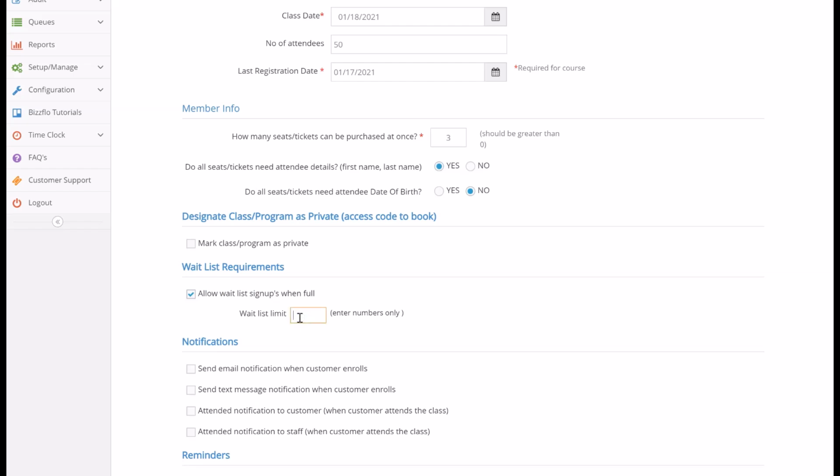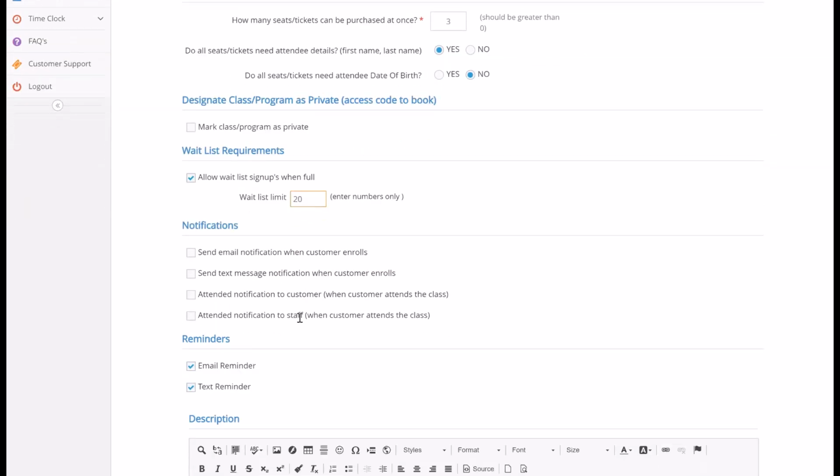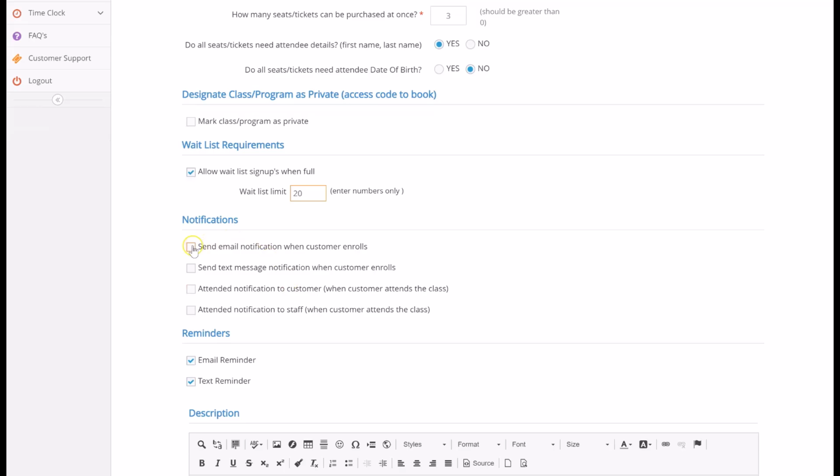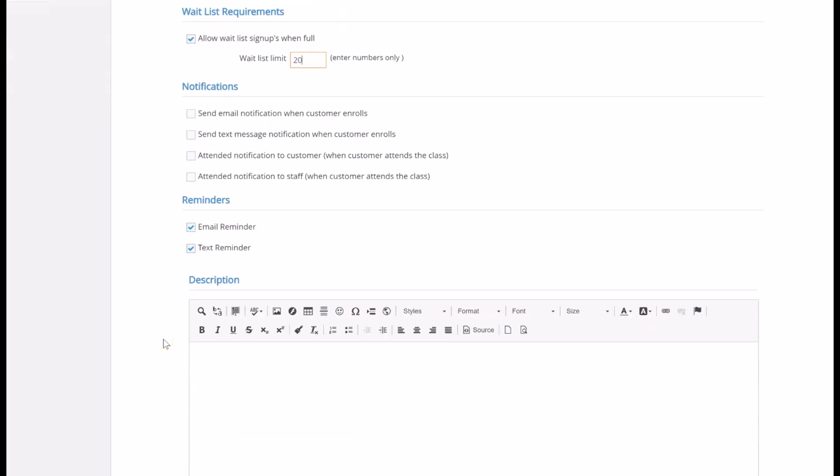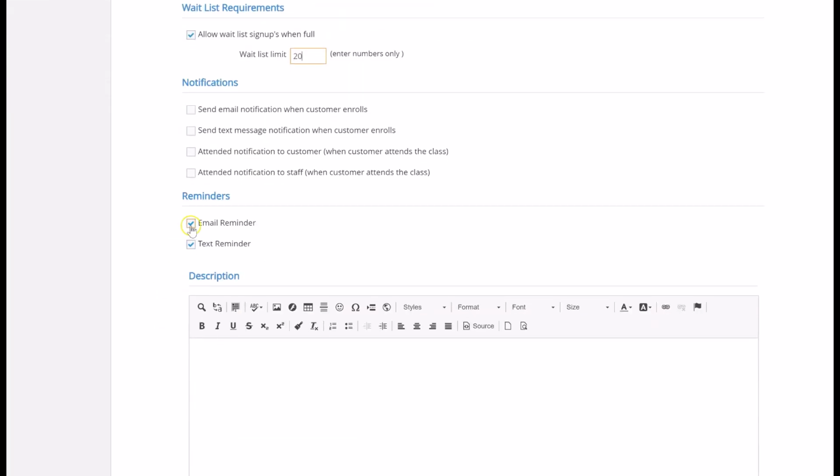Under the Notification section, you can choose to send email or text notifications to the staff when customers enroll. As well, you can send a notification to the customer or staff when the customer attends the class. You can select if you want to send the customer email reminders, text reminders, or both.